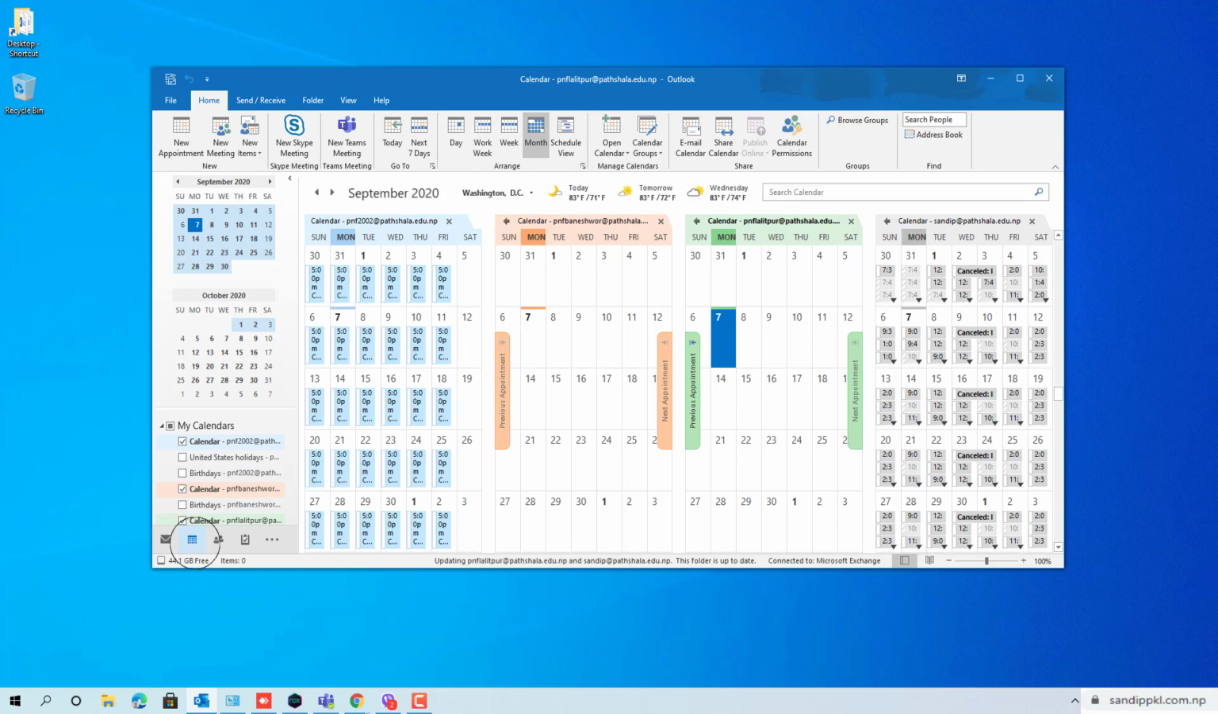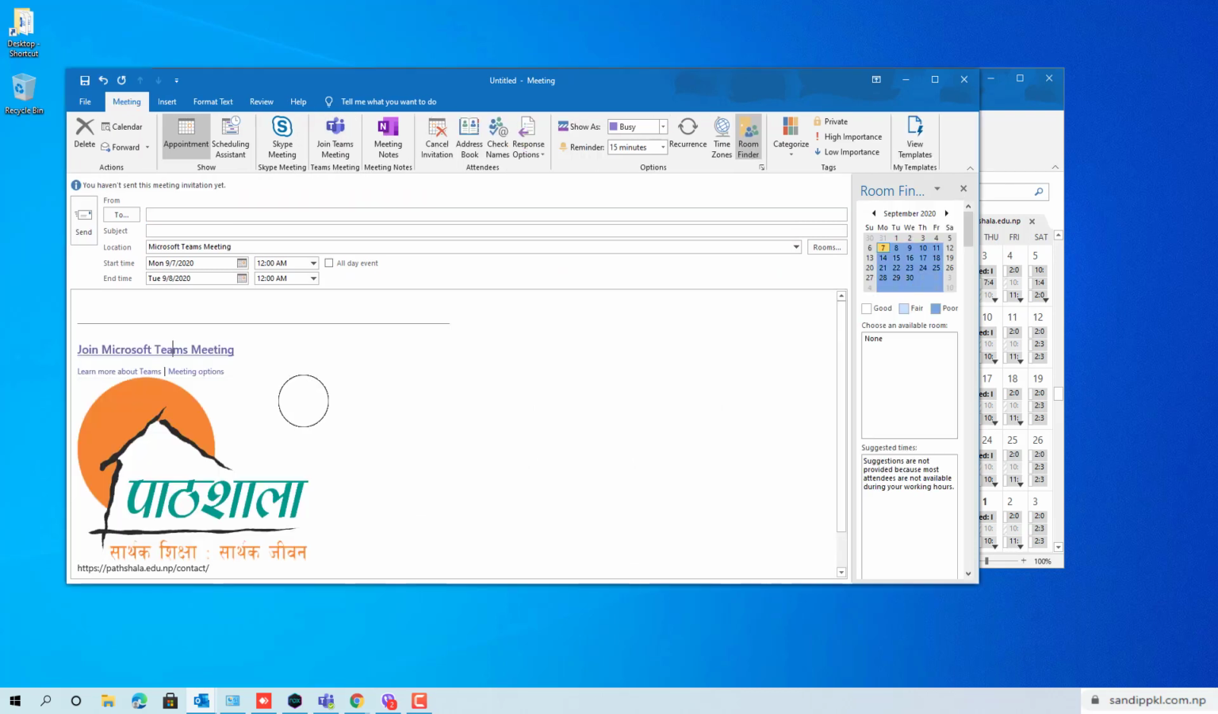Here you can see calendar icon. Move to calendar and here you can see new meeting option in calendar. Here you can see new meeting. Just click this. You need not to insert name, or if you want you can add to like this. And you can give subject here.